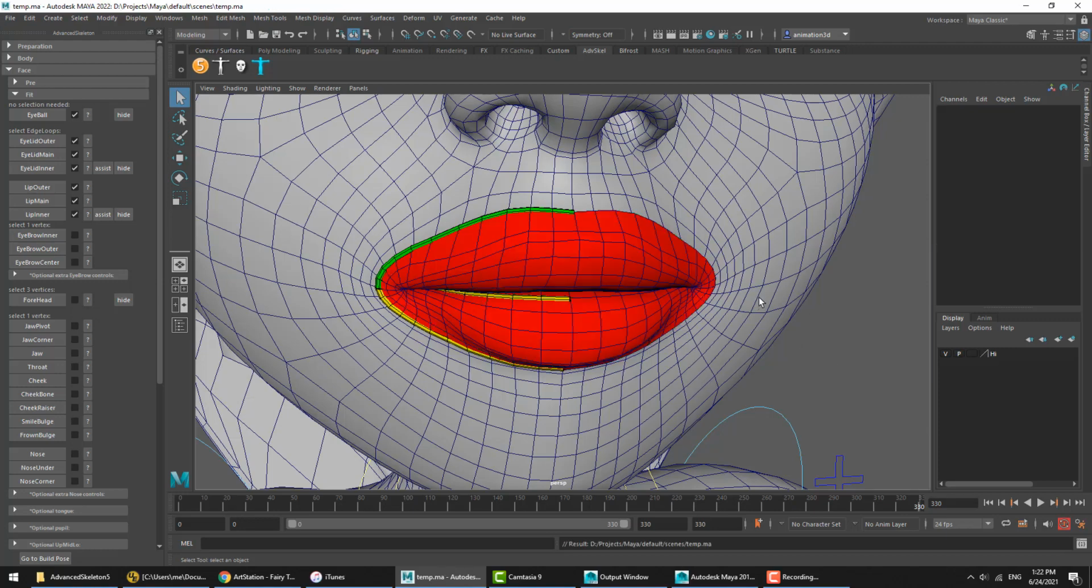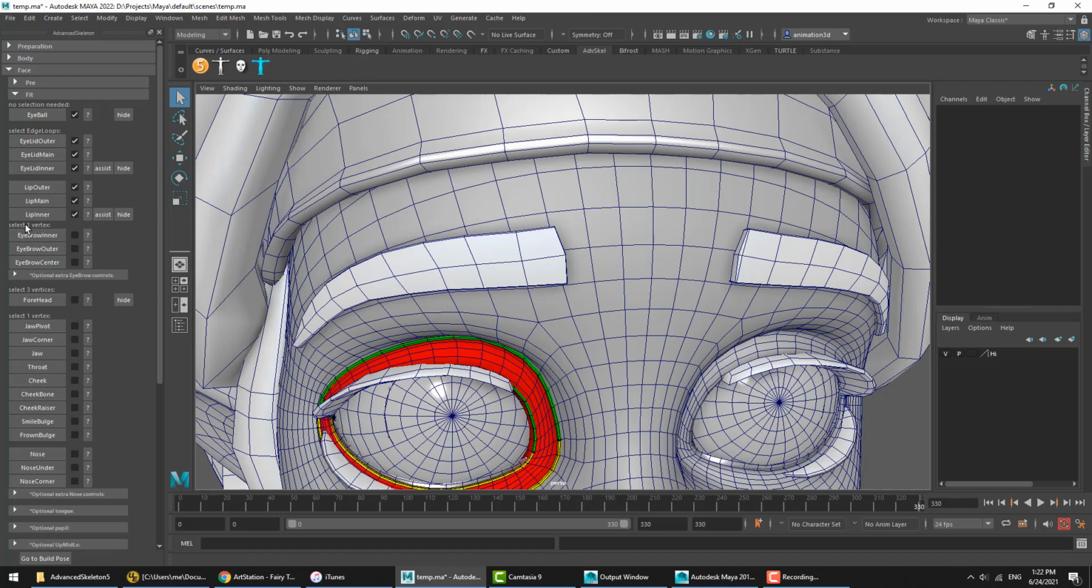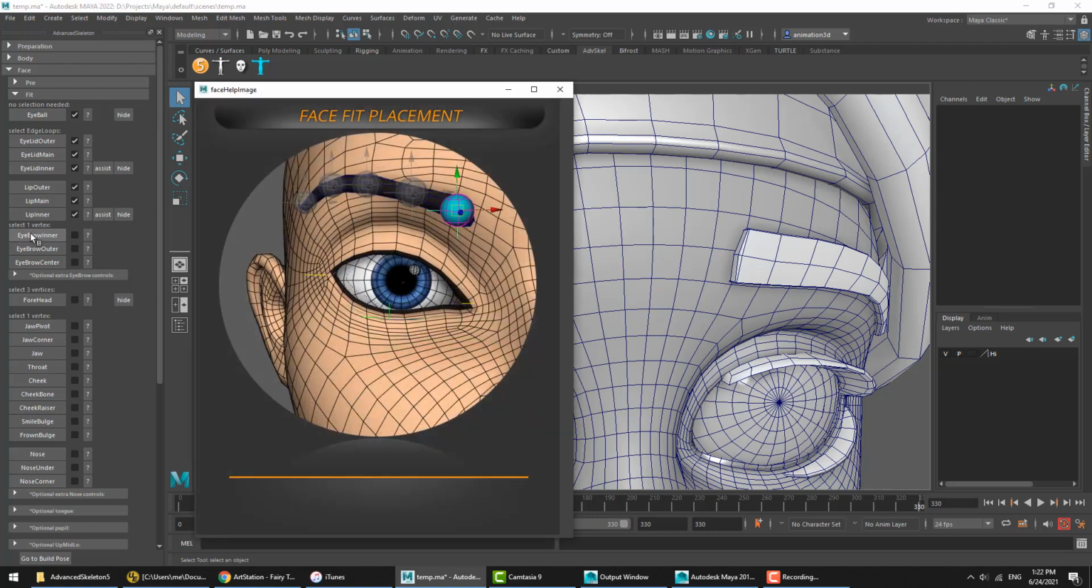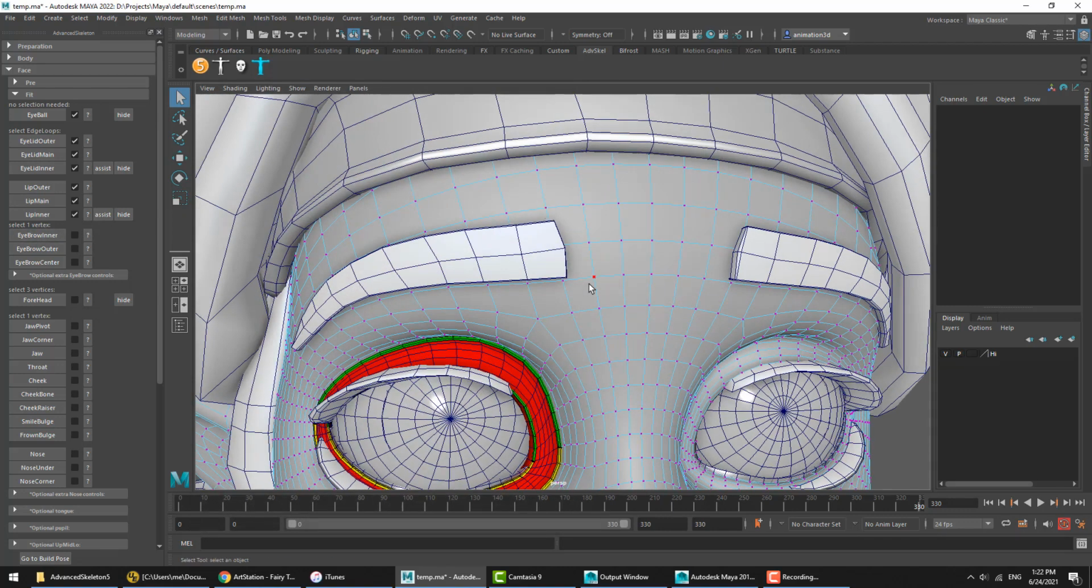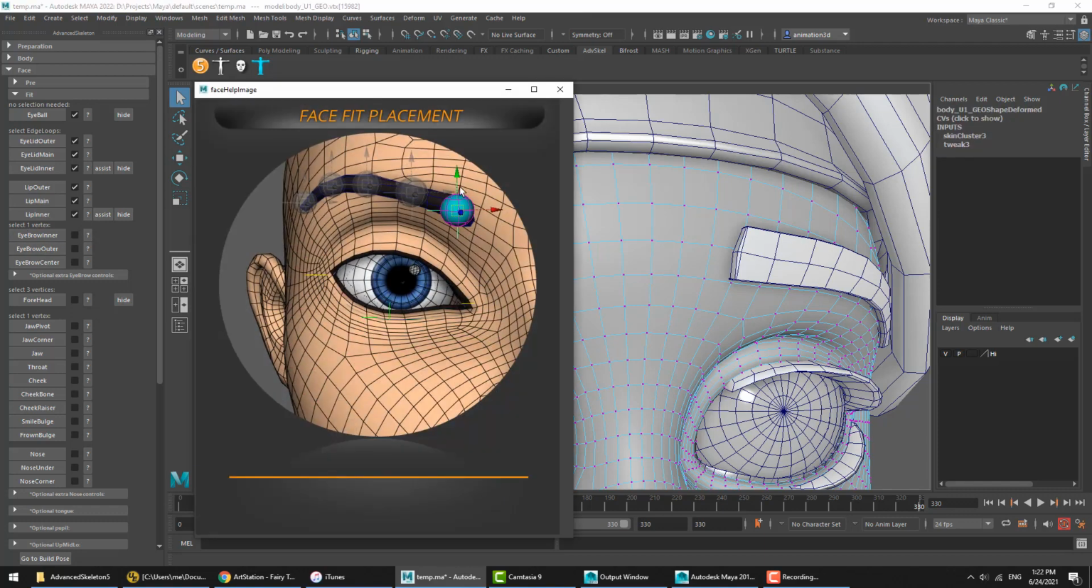Next are eyebrow locations, and as it says here, this time we're not going to select edge loop, we're going to select vertices. So the first one, select one vertex for the eyebrow inner. Now that's going to be around here, as we can see, matching the help image.